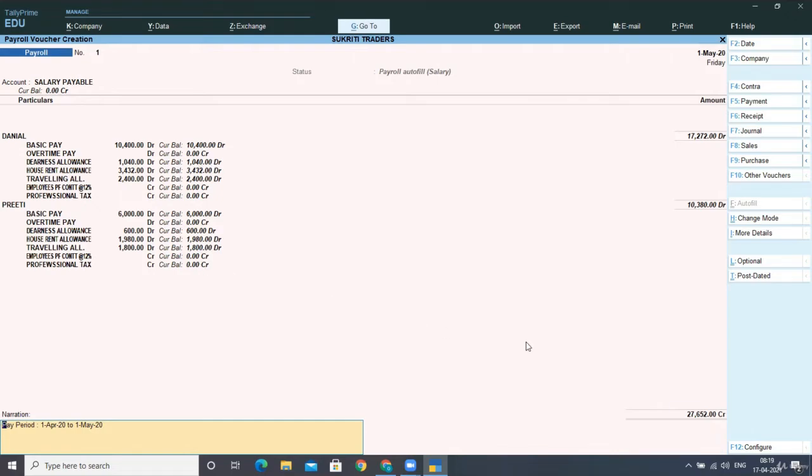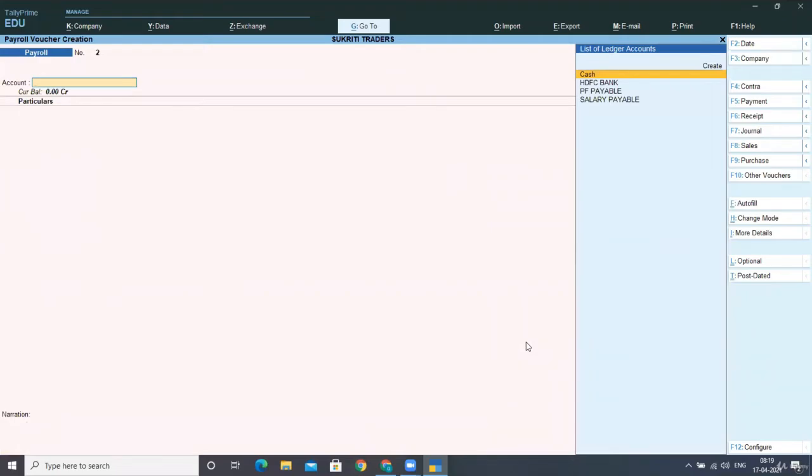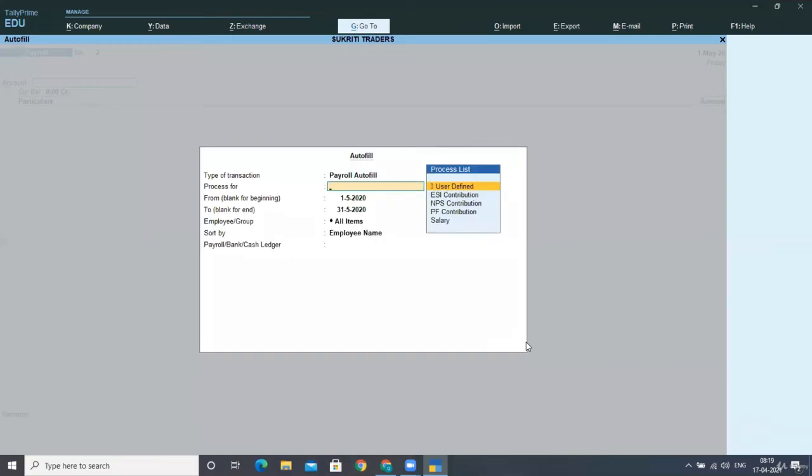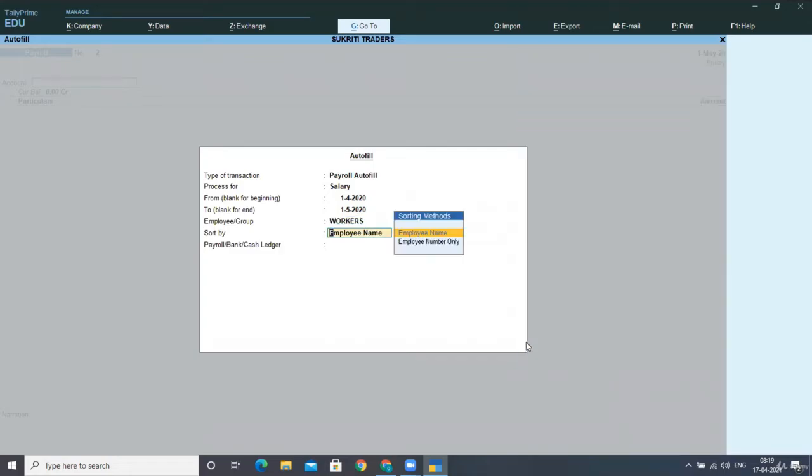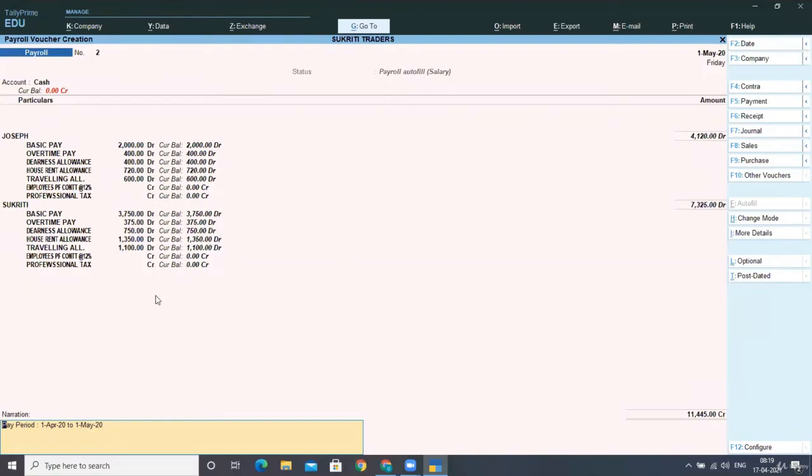Now you have to accept the screen, and now we have to record another payroll voucher for workers in the same way, and this has to be paid in cash. See, in the previous voucher, what we had done, we had just created the liability in the salary payable voucher, right? But in the upcoming voucher, in this transaction, we'll be paying directly to the workers in cash. So we'll choose the cash account over here.